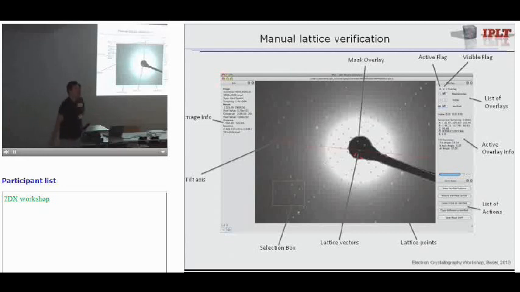I want to ask, how do you deal with the missing spot problems due to the symmetric feature? For example, if the crystal is symmetric, it may be missing spots. So in this case, how do you detect the lattice, or do you deal with this problem?